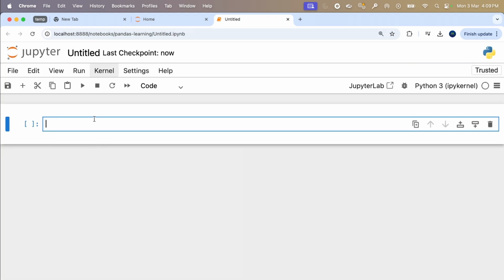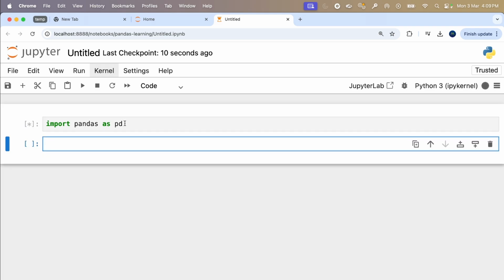This will create a notebook, and let's first import pandas. We will say import pandas as pd and hit shift enter. Once you hit shift enter, if you are not getting any error, it means that pandas is installed. You can see we have not got any error, so we have pandas installed in our system.